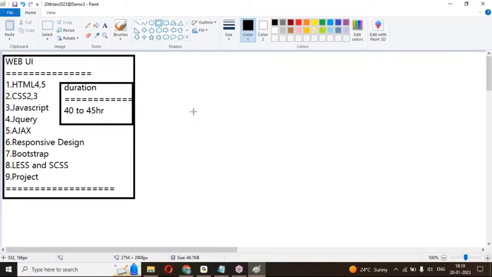Here UI is a user interface. We can create user interactive pages by learning all these topics. UI, user interface.